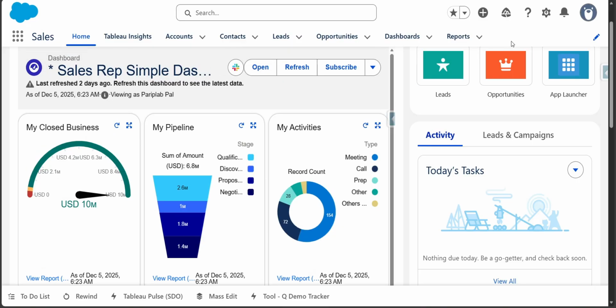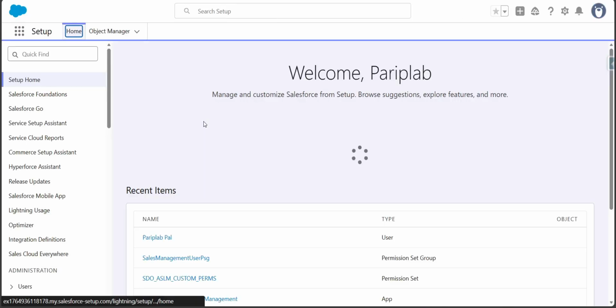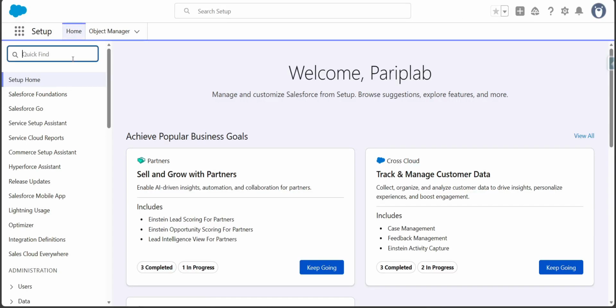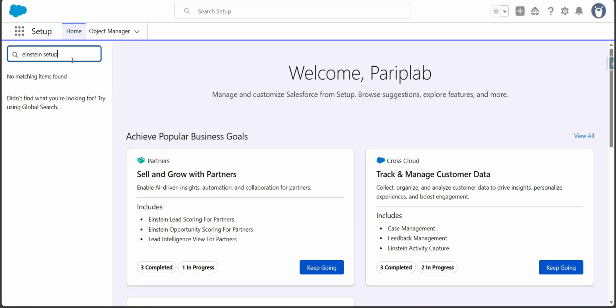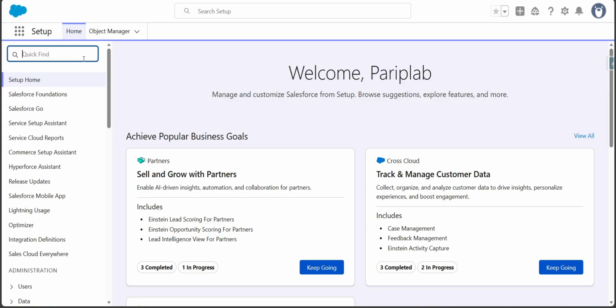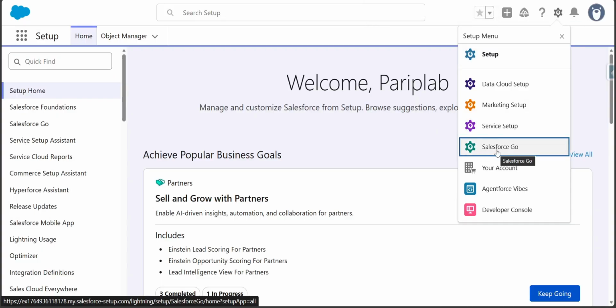By clicking on this gear icon, we can go to the setup of Salesforce. Earlier, in the quick find, we would search for Einstein Setup. Now this approach has changed a little bit. We can't find Einstein Setup directly from the quick find. Instead, on clicking on this gear icon, we can find the Salesforce Go configurations app from the menu.